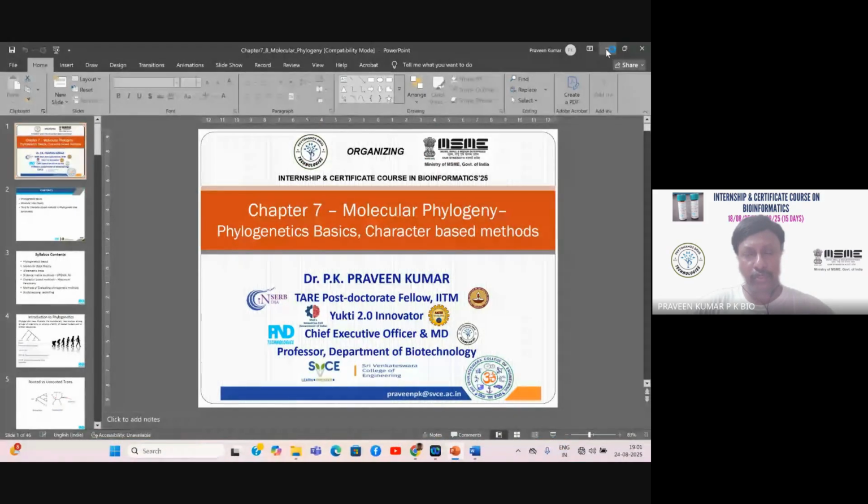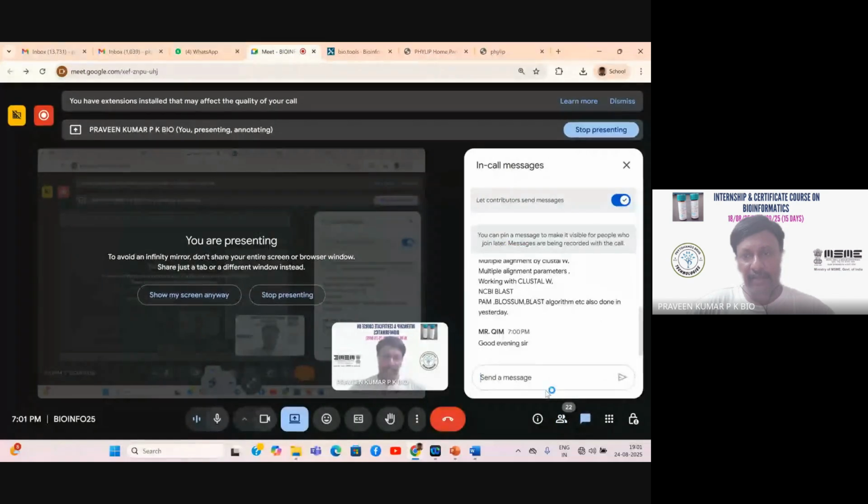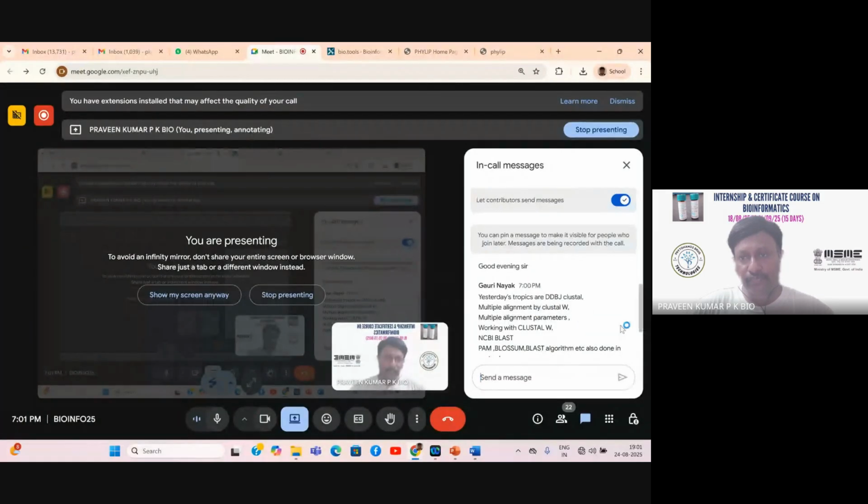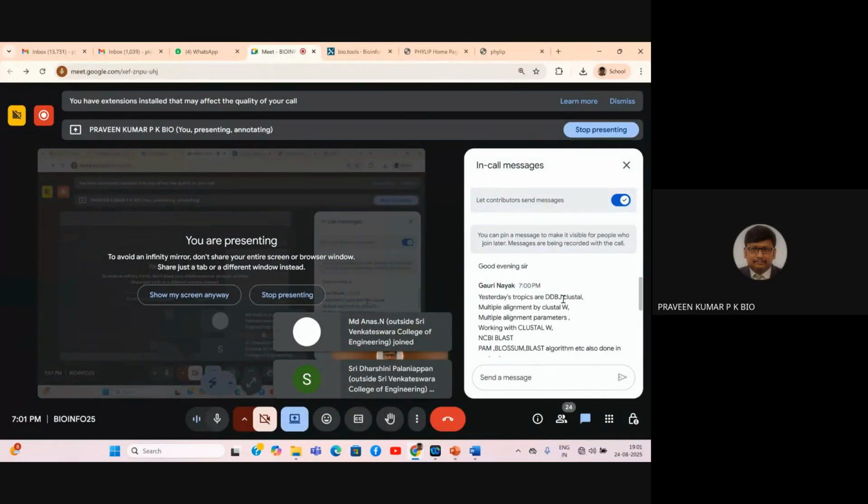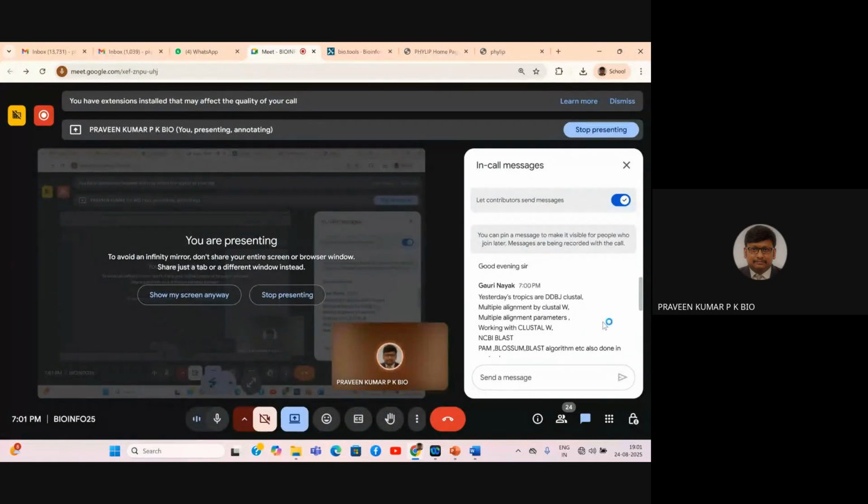Before going to today's topics, can we recap the last session? Very good, I immediately got an answer from a participant, Gauri. Yesterday's topics were the cluster tools. We have seen Clustal in various public domain databases: in DNA Data Bank of Japan, in genome.jp, and also Clustal W available in EBI. I majorly provided a demo on EBI Clustal W as well as genome.jp Clustal W.